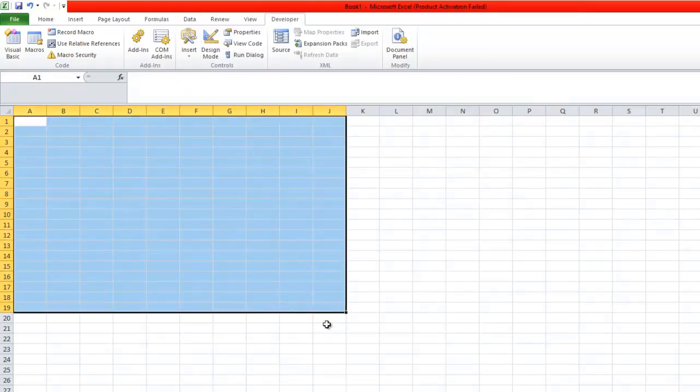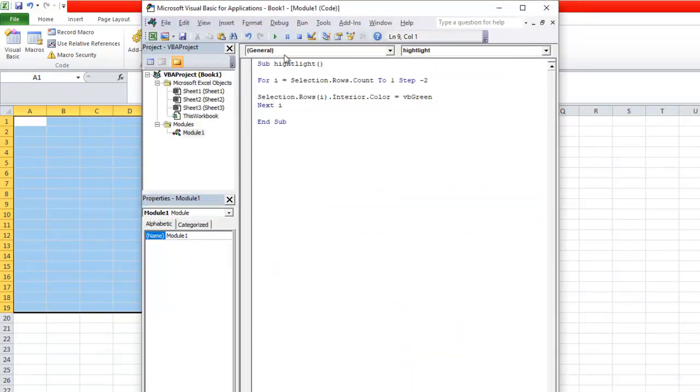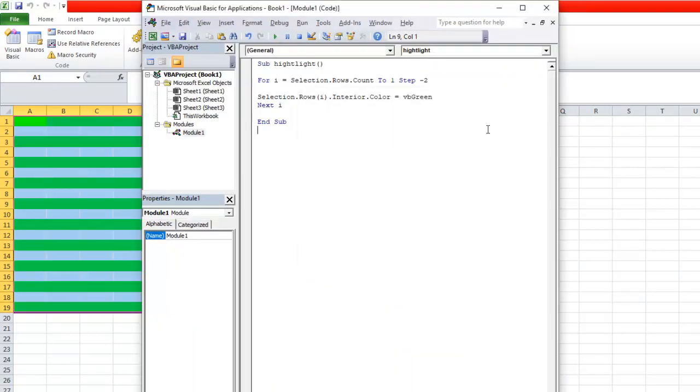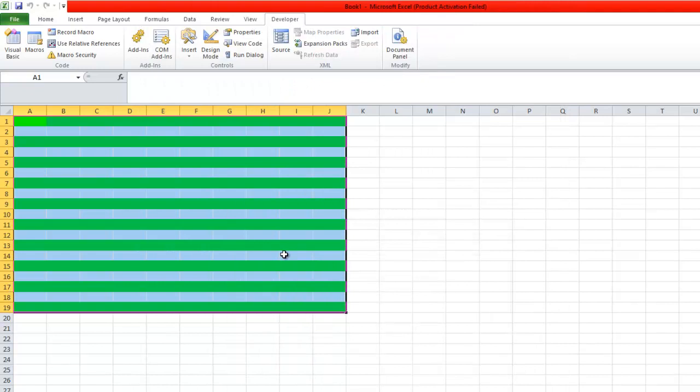Select and run the code. See, so only using 2 or 3 line code you can achieve this. You can color the alternate rows.